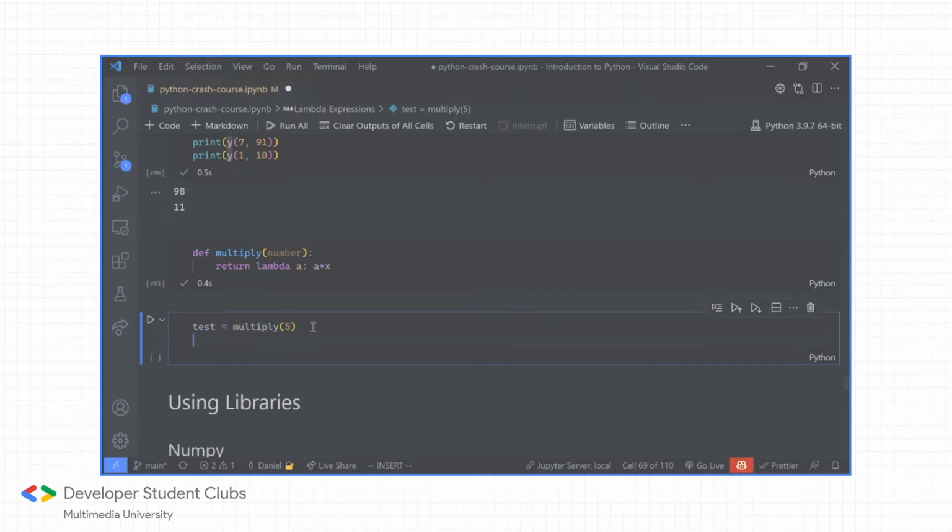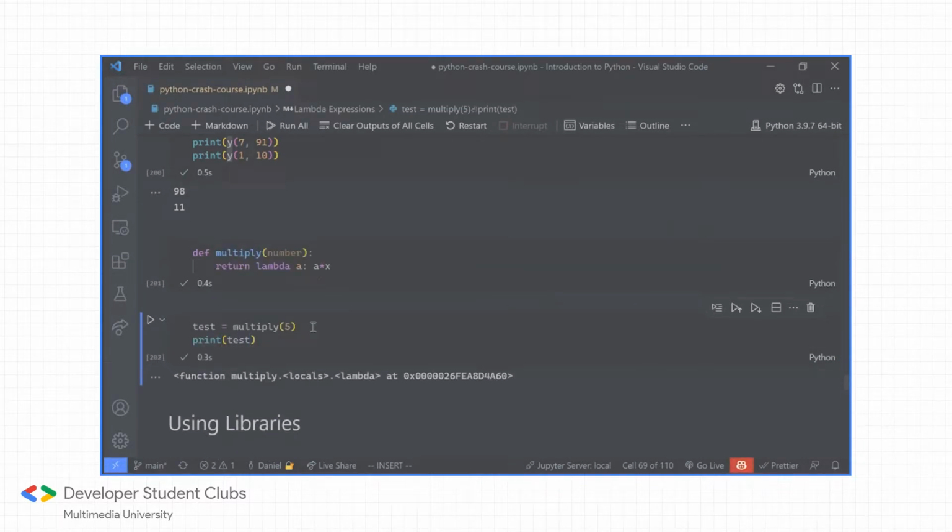In this case, let's see what happens if we print out test. As you can see, when we print out test, it prints out this thing, and it has a meaning. Basically, it's saying: what is the thing that belongs inside test? In this case, it's the return value of multiply. What does multiply return? A lambda function. What does the lambda function return? The multiplication of two numbers.